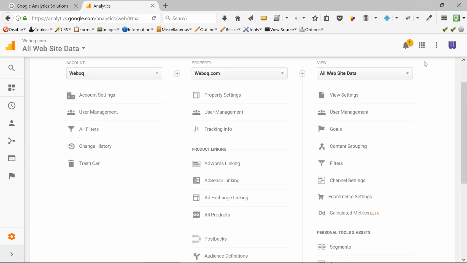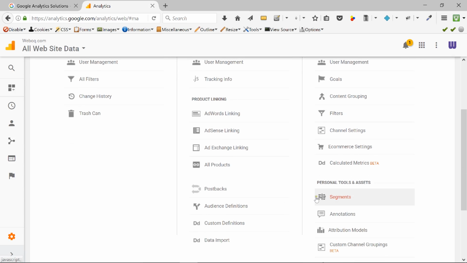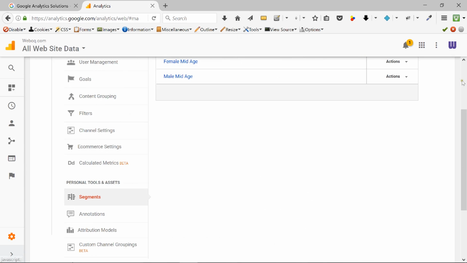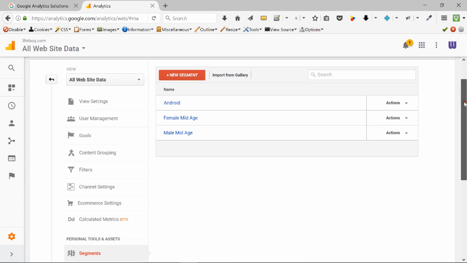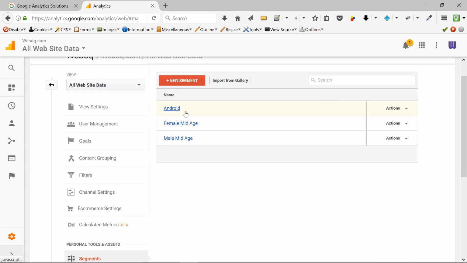Welcome back. In Google Analytics, there is the notion of segments, which are found inside of the administration part. Let's get to that section by going into administration, going to view and scrolling slightly down until we see it here under personal tools and assets, segments. I have 3 examples here that I have created. So let's get into how they are, and then we'll build on it and create more segments.